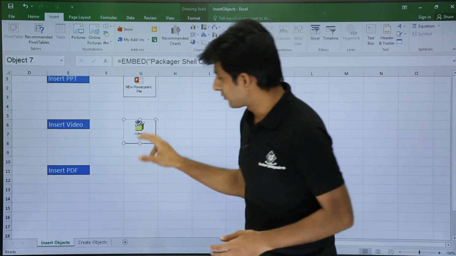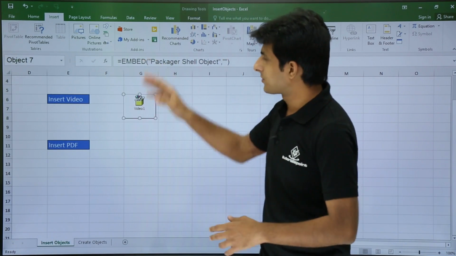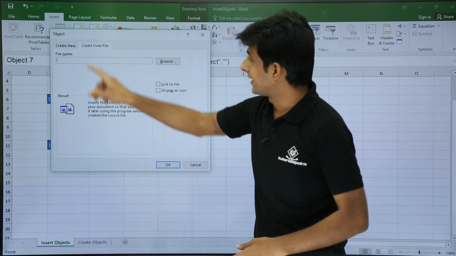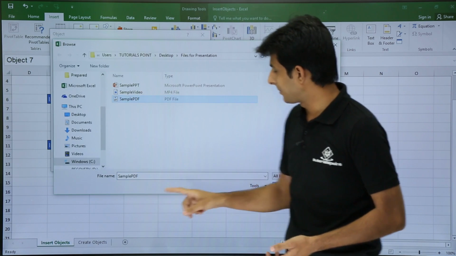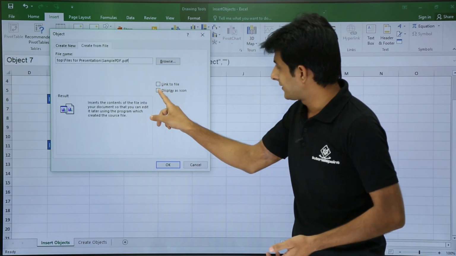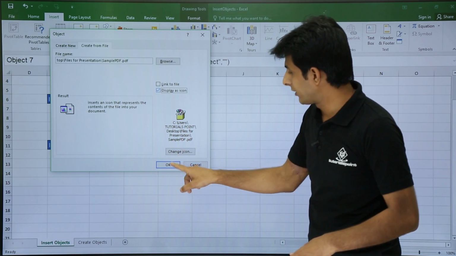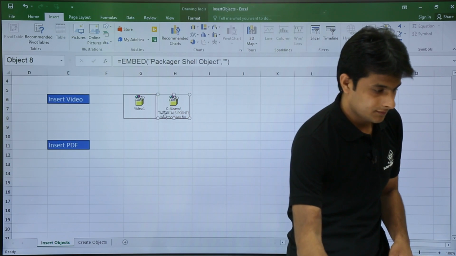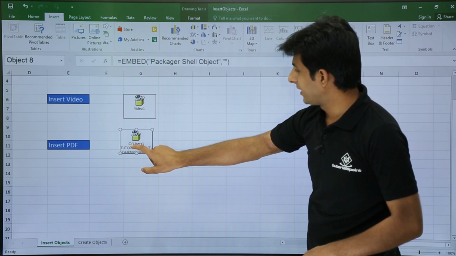Now, similarly, let me show you the last one: how do you insert a PDF file? If you want to insert a PDF file, use the same options. Go to the Insert tab and click on Object, create from file. I'll click on Browse, select the sample PDF and click on Insert. I'll choose display as an icon. If you want, you can change the name and click on OK. Now I'll drag it and bring it down like this. That's it. And I'll double click on this PDF file.